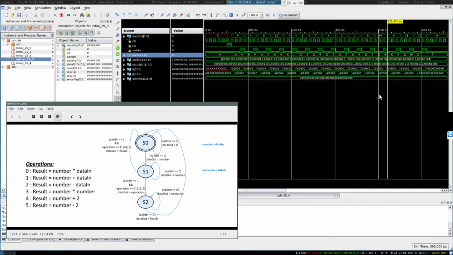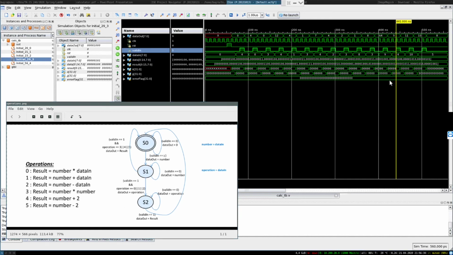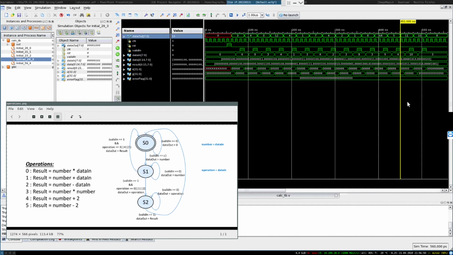Let's see what's happening here. In this state, for the operation, we've entered 4. So 4 is increment by 2. We have validated it. So here, operation 4 is included in this transition here, as you can see. So right now our data out should be equal to our result. So 9 plus 2 should be equal to 11. So my result is equal to 11.